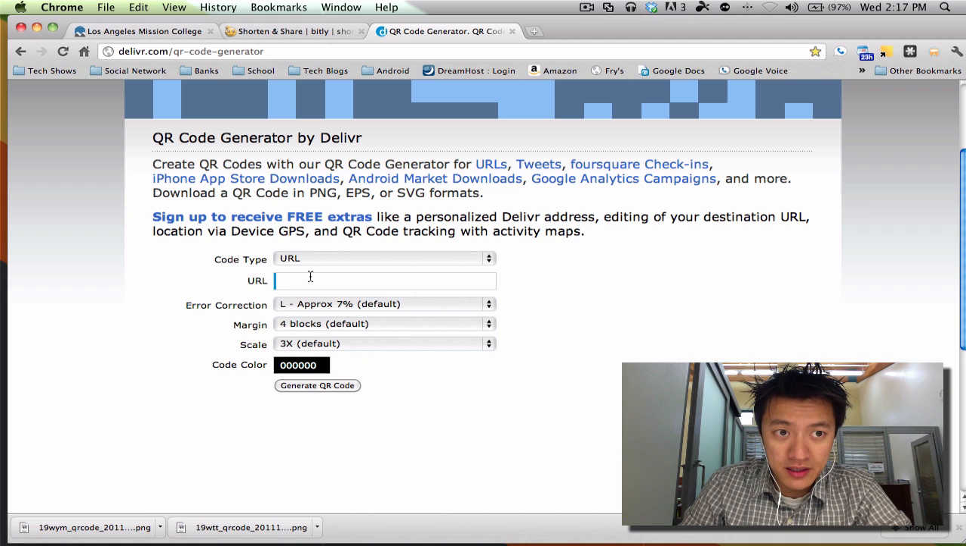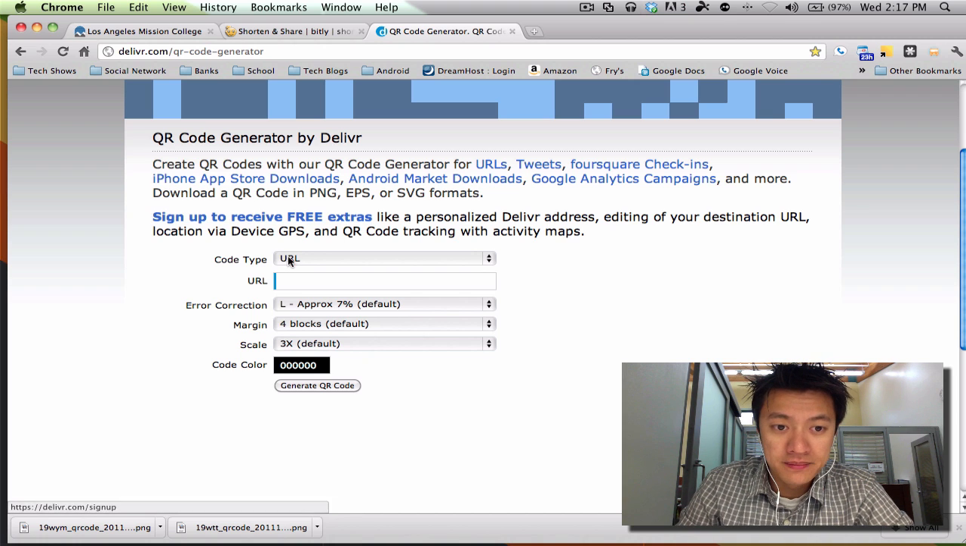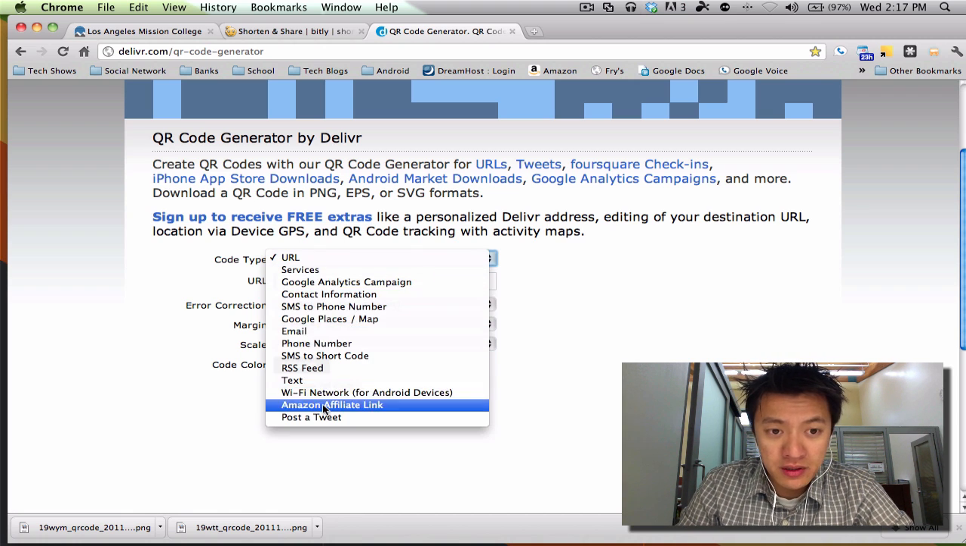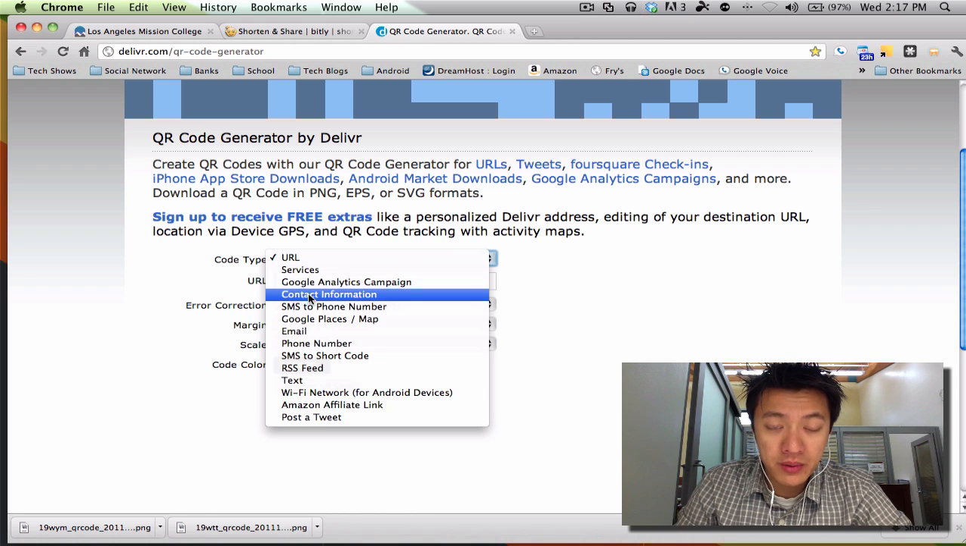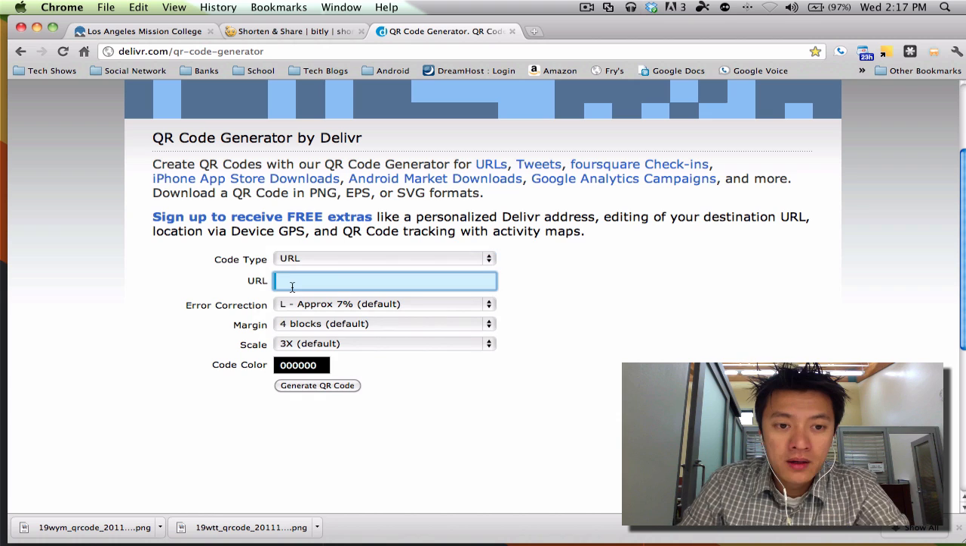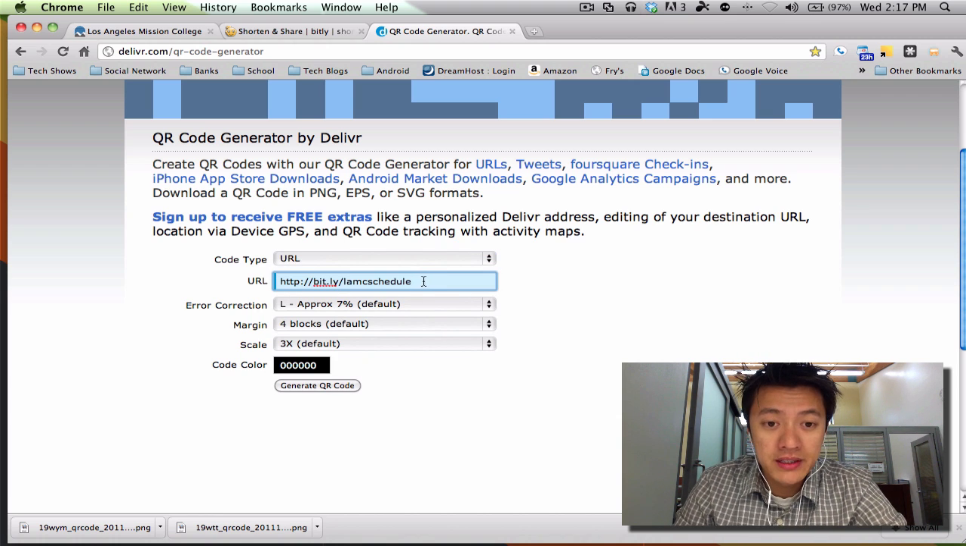Now we're at the delivr.com QR code generator. Delivr is spelled D-E-L-I-V-R dot com. Right, and so we have many different code types that we can generate, and we're going to be using URL. So now you're going to paste that link that we're going to generate a QR code for.